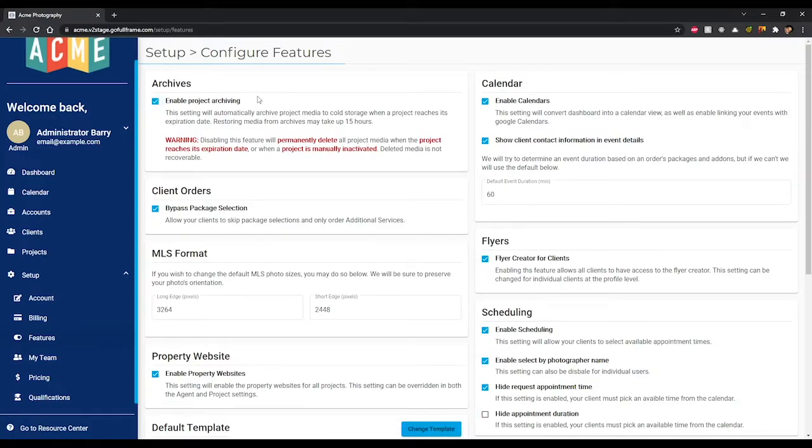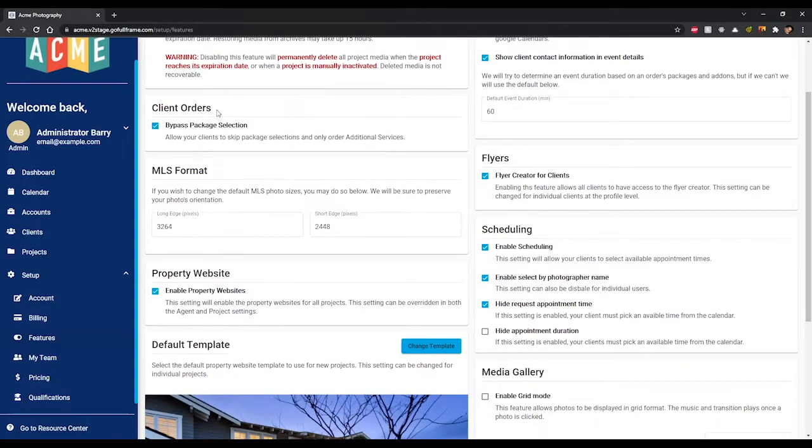The second card we are going to be taking a look at is the Client Orders card. This card allows you to determine whether a client can or can't bypass the package selection screen when ordering a project and only order add-on services. To enable this, simply click the checkbox in the card, and once it is filled with a check mark, then the bypass option will show up in the project ordering in the project selection screen. If you'd like to disable this option, then simply follow the same steps but ensure the box is now empty.